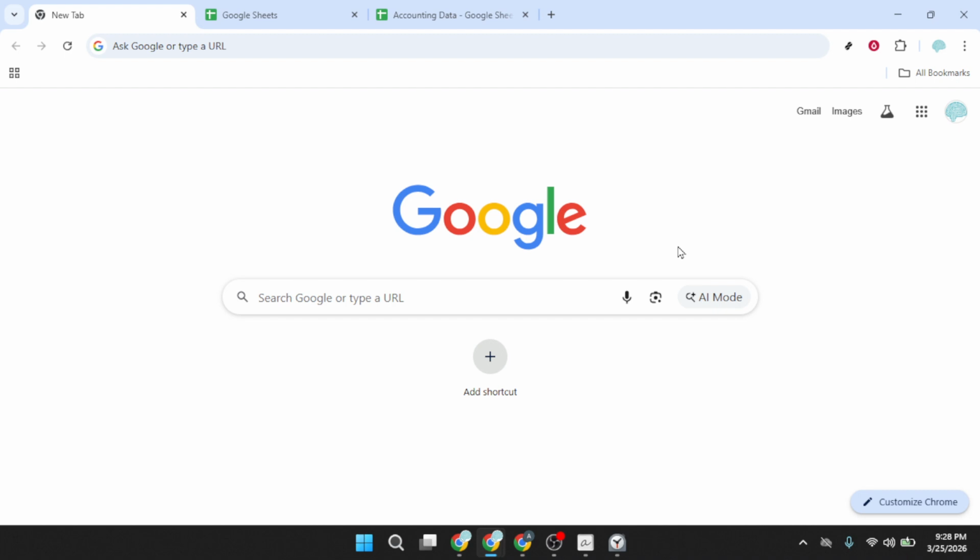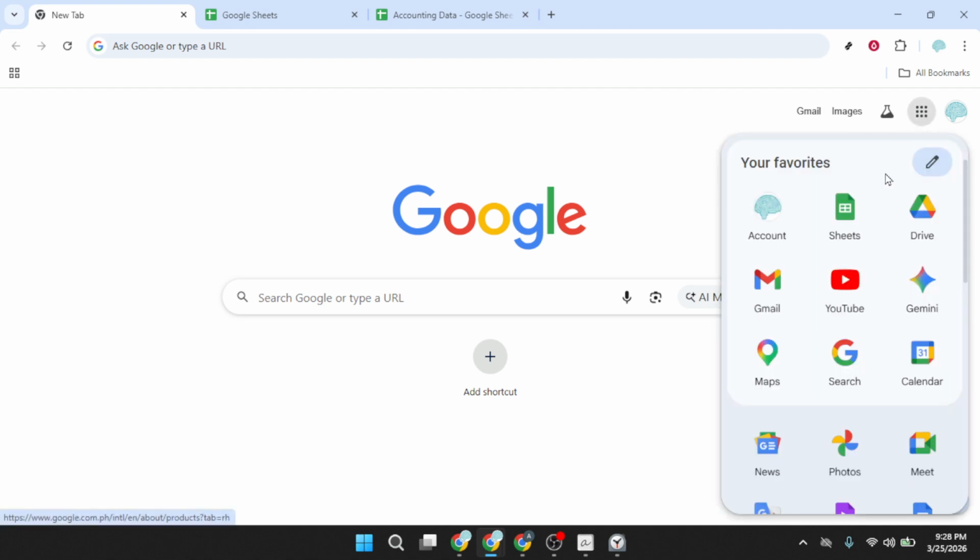process smooth. Start by opening your web browser and going to Google's homepage. If you're not already signed in, make sure you're logged into your Google account so your files are accessible. At the top right of the page, look for the small grid of dots, sometimes called the Google Apps Launcher. Click that grid to open the menu of Google Services, then select Sheets. It's the green icon with a spreadsheet symbol.